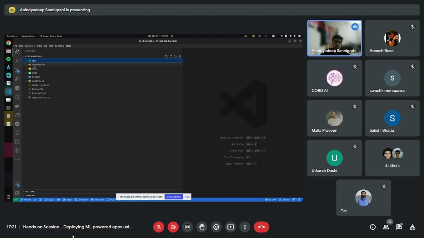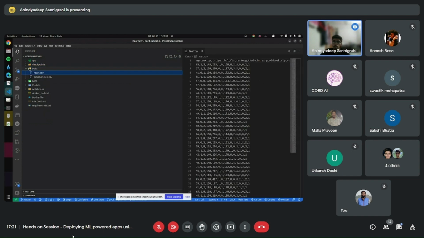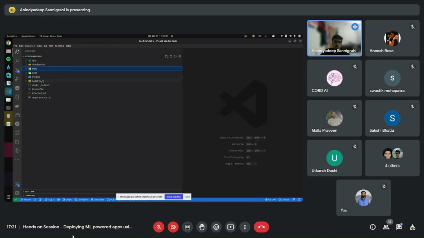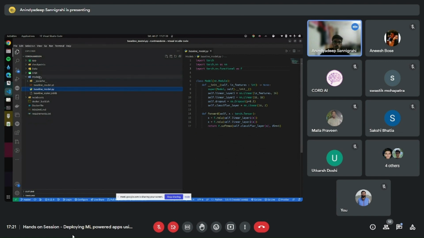Next, we are having the checkpoints. This is the model checkpoint, that is the model which has been saved. This is our data, and also let's go through the models, which is our base model, which is our PyTorch model. And next, we have our notebook.